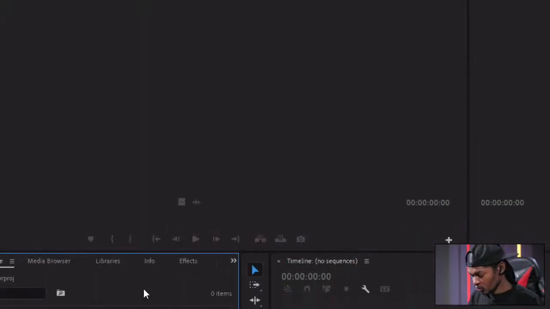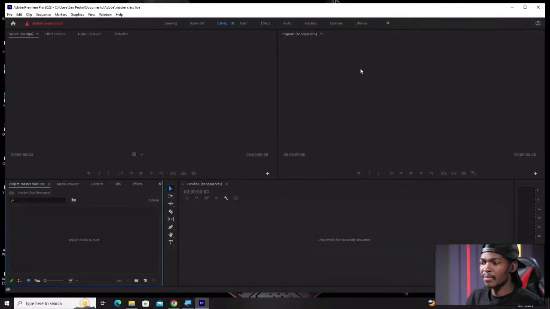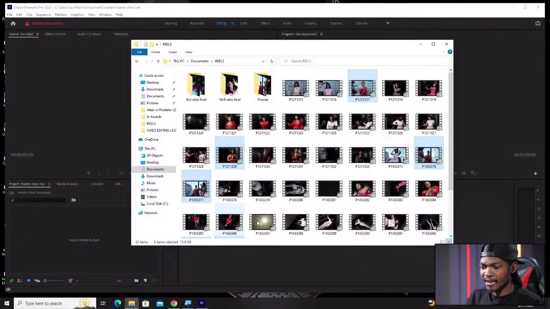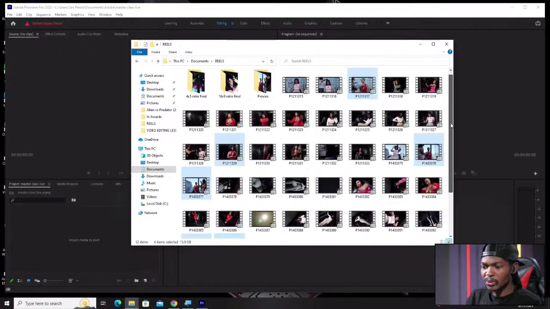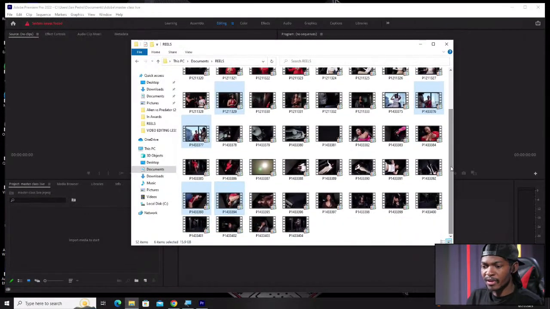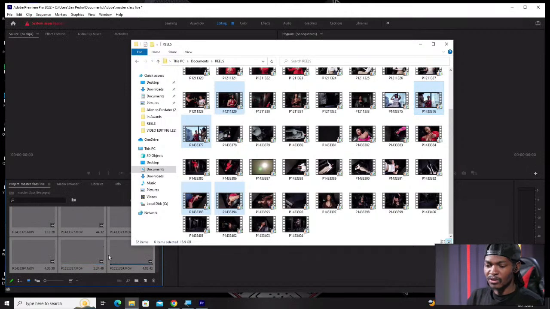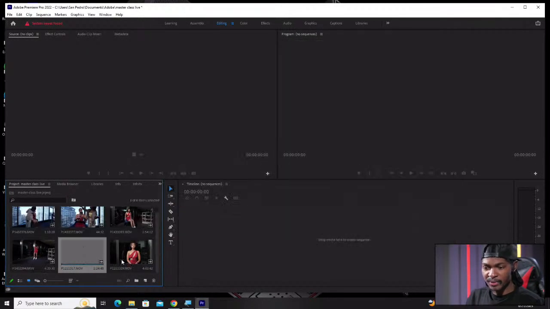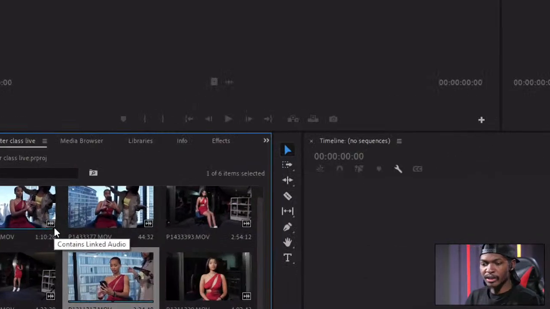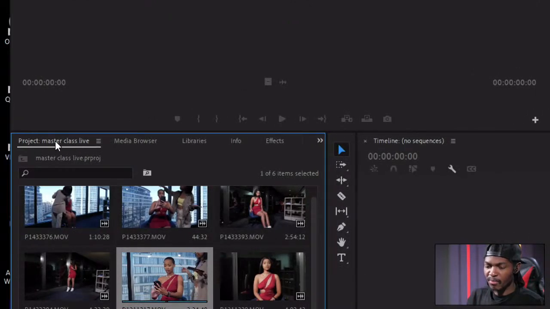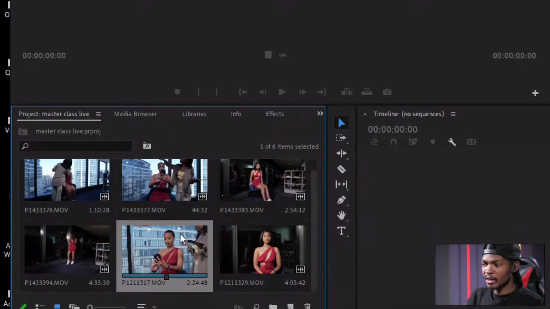But the method that I use 70% of the time, I just go like I have done, look for the clips that I want to edit, select all of them, then just drag and drop them in the project window like this. Then those clips will import. So you can see nothing really. These are the clips in this project, Masterclass Live, that's the project we created. This is where your clips come, right?